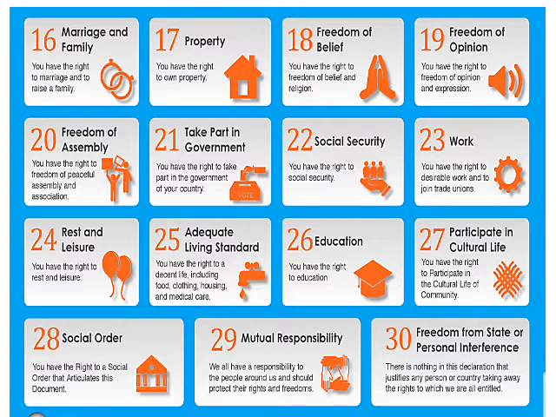21, the right to take part in your government. 22, the right to Social Security and work. 23, the right to leisure. 24, adequate living standard. 25, education. 26, the right to participate in the cultural life of the community. 27, the right to a social order that depends on human rights. 29, the right to have a mutual responsibility in ensuring these, and 30, freedom from state or personal interference. Wow, that's a whole long list of rights, 30 different ones.